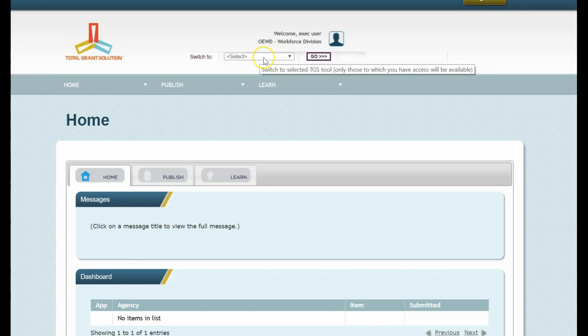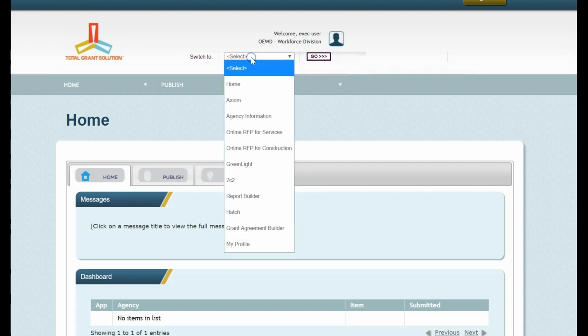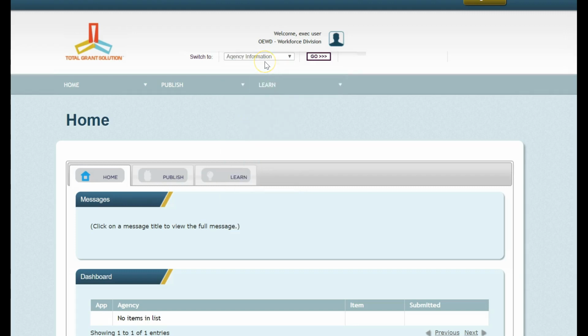Up here is what we call the switcher box. This is what will allow you to switch between modules within TGS. On that PowerPoint slide, I promised that there were three that we were going to look at today. One being agency information, one being 7C Squared, and one being Report Builder. So let's go ahead and start with agency information. I'm going to choose agency information and then click the Go just to the right.